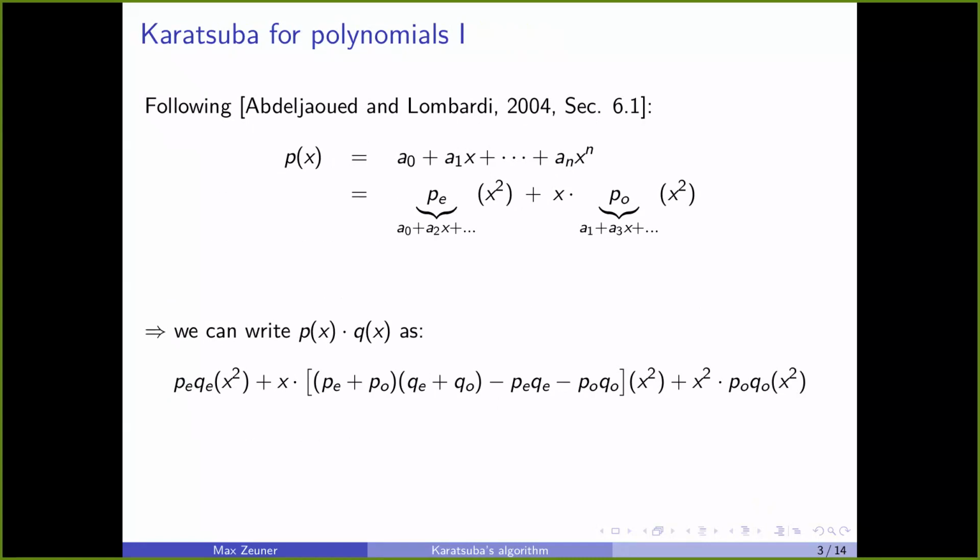We have a polynomial p, and for computer implementations, we will think of polynomials as lists of coefficients. The first entry in our list will be the constant coefficient, the last will be the highest monomial, and we can split it up in the following way. We have the coefficients of even degree, so it starts with the constant part a0, then comes a2. So this is the square part, right? And the same with the odd part.